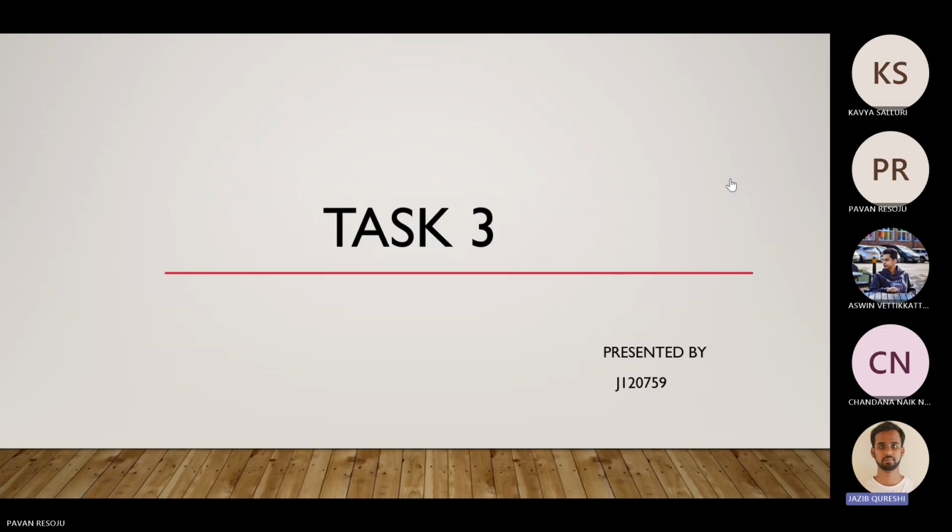Task 3. So I'm going to speak on task 3. Task 3 is regarding the study of the email header and the Word file. In task 3, if we see the slides, it is written there. Slide please.